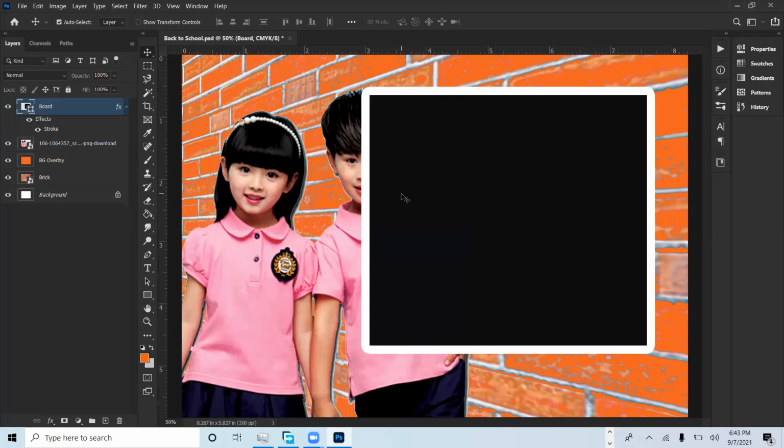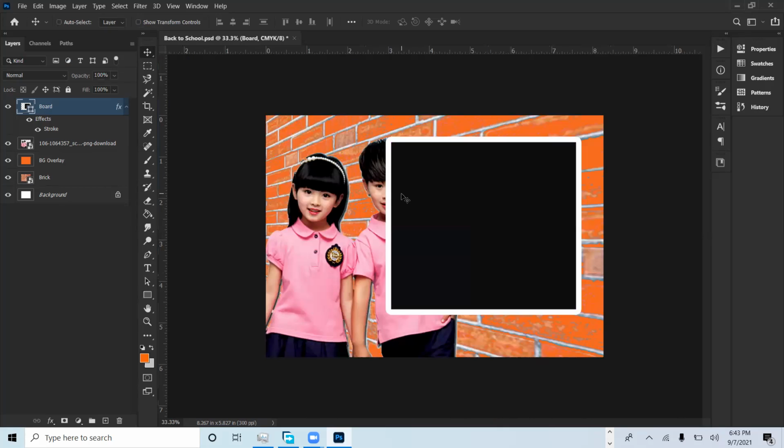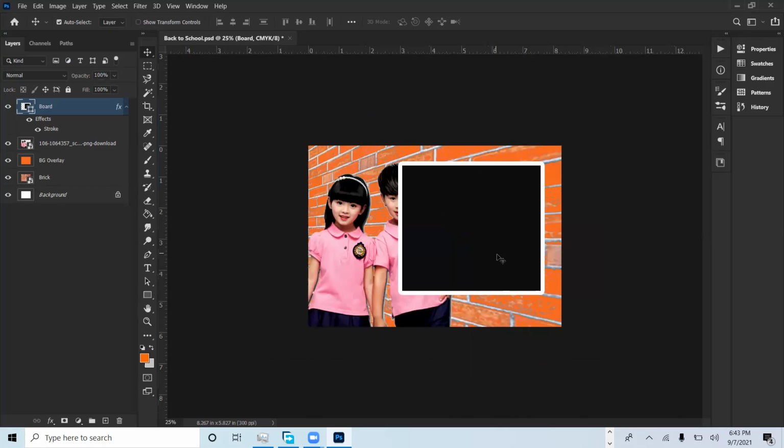I'm doing 40 now, okay? At the end of the day, we may still make it a lot bigger. I'm just going to zoom out. So the next thing we want to do is right click. Control T on that layer, on that board layer. Control T. Are you with me?